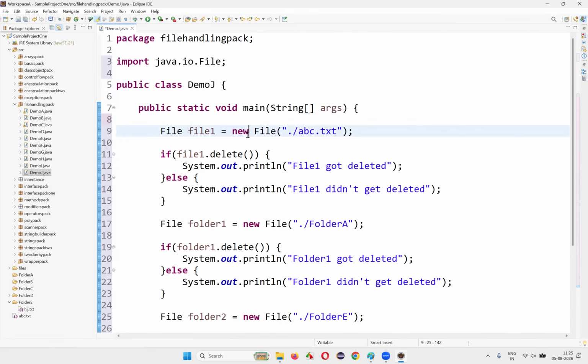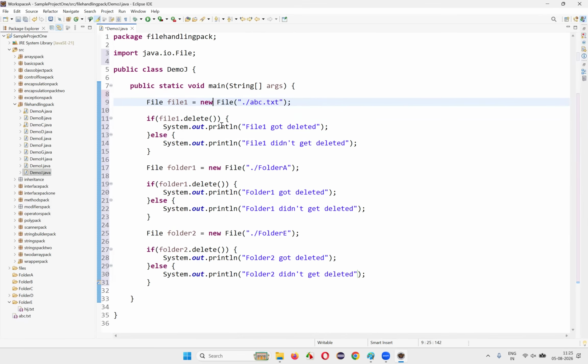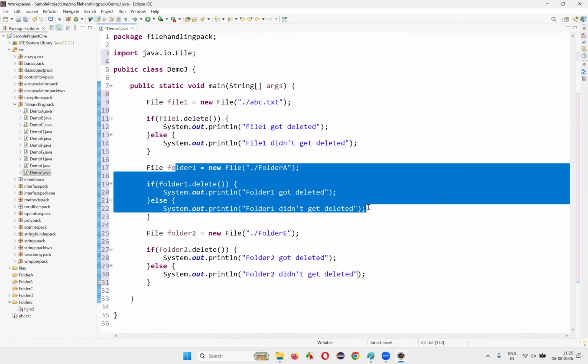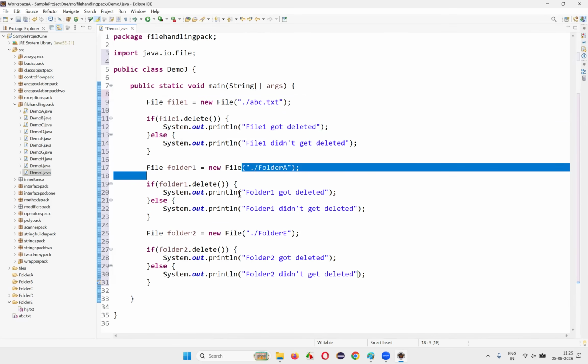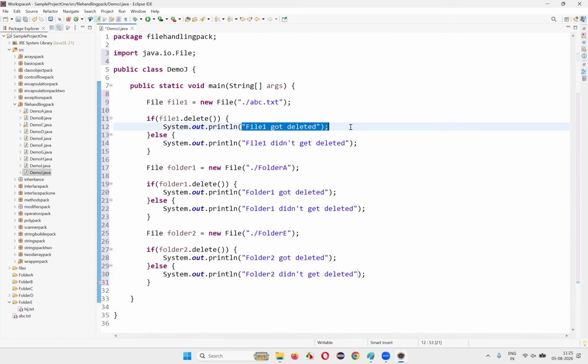Now if I run this particular code, if the delete method deletes the File class represented file, then it will print "file1 got deleted". Since the file is available and you are calling delete, file1 got deleted will be printed. Folder A is an empty folder, under it no files are there, so that folder also will get deleted. Folder1 got deleted should be printed.